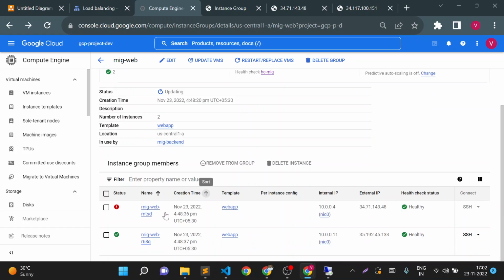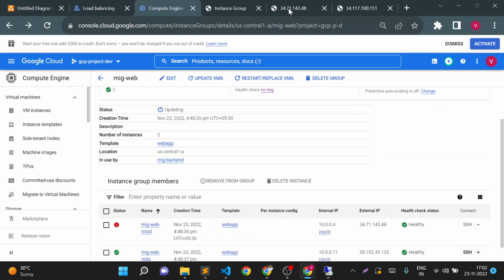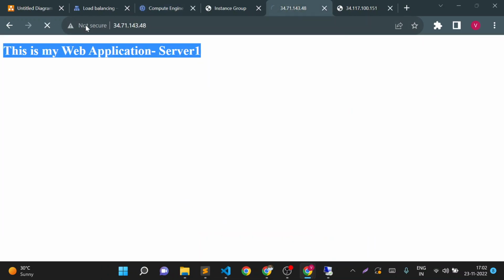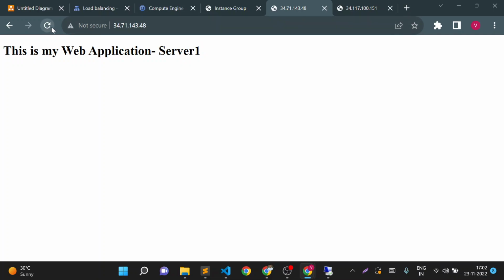Okay, now this 48 is restarting. Let me see if we are getting response here. So we are still getting response here, but there is no glitch when you are using the load balancer in your application. So that is the main purpose of your load balancer. Even if one of your instance go down, it will serve from another.